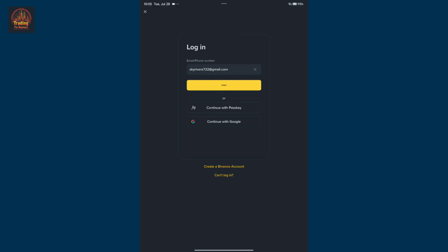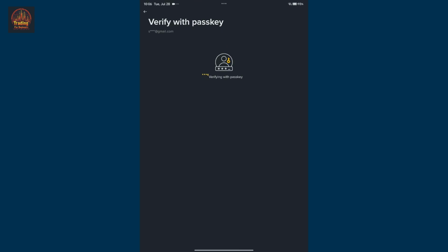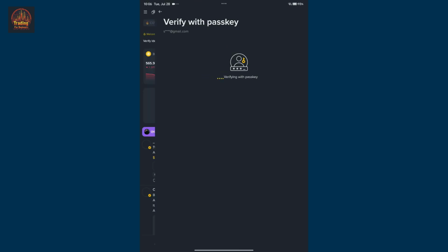On the next page, if you've enabled passkey, then you'll need to go ahead and scan your Face ID or your fingerprint or enter your device's lock screen code and confirm. If you haven't enabled passkey, then you'll need to enter your password correctly for your Binance account.